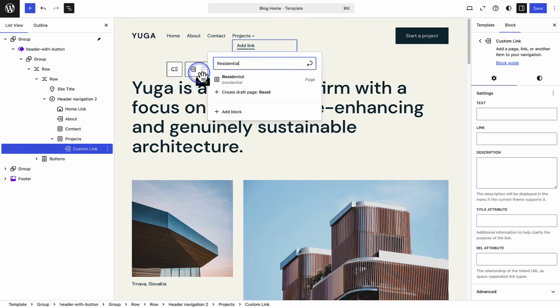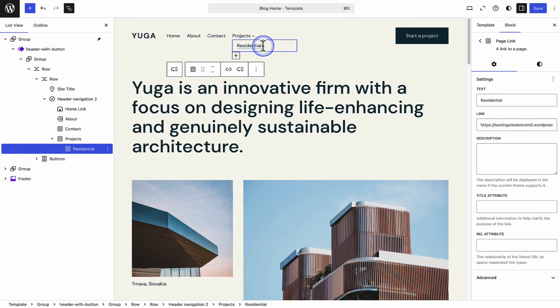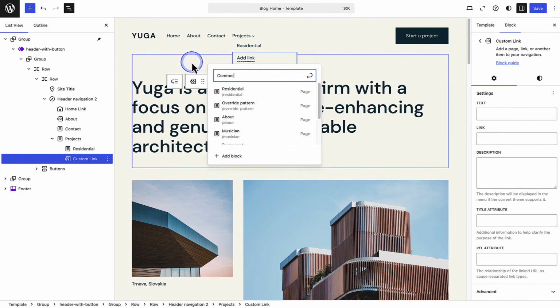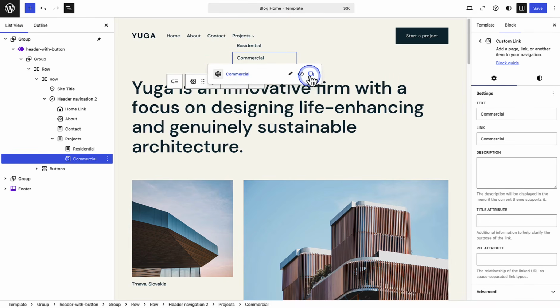In this case, I want to add 2 sub-menu items, one for residential projects and one for commercial projects. And now projects will be unclickable, but residential and commercial will take visitors to those specific pages. And that's a wrap. All the best setting up your navigation menu.